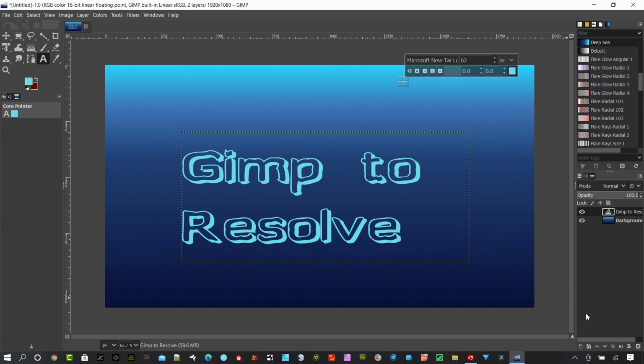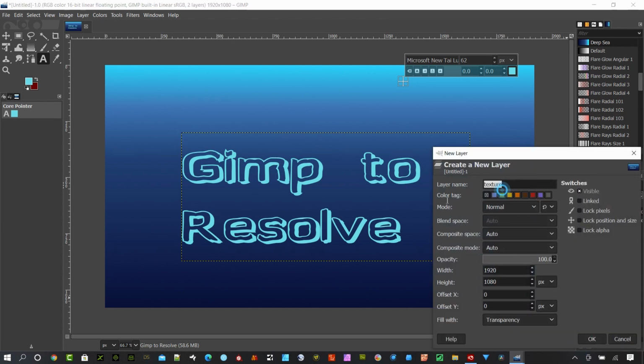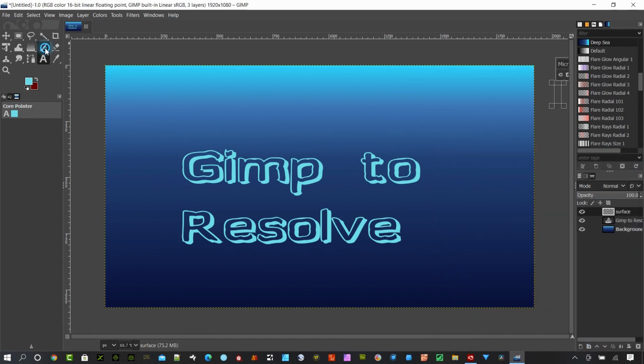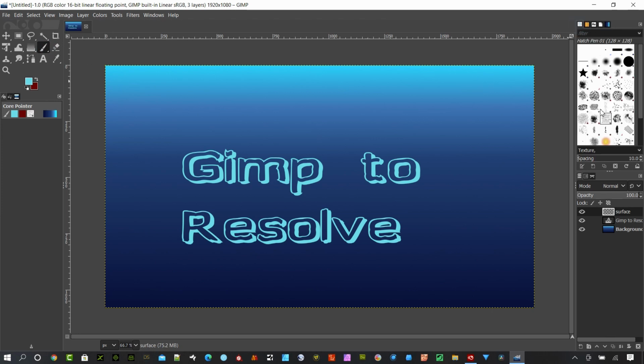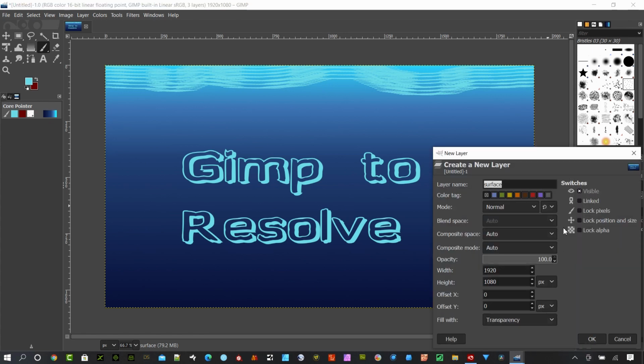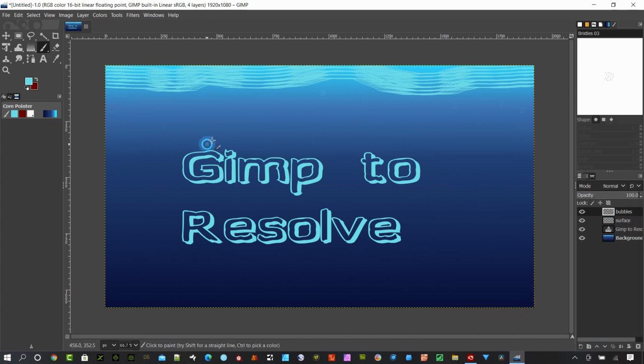I'll go ahead and just add a third one just so we can take a look at those. And yeah, I'll call this one Surface. Hit OK. And I'm going to draw some markings on here. Let's use this texture here. Something simple here. And then I'll add actually one more. Just call this one Bubbles. Okay, just keeping it simple here.